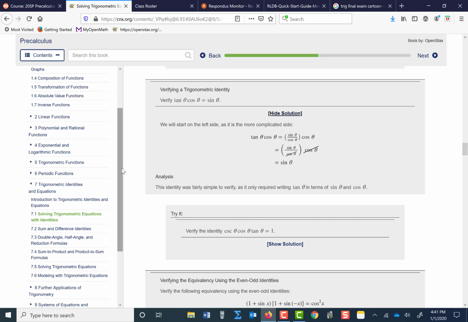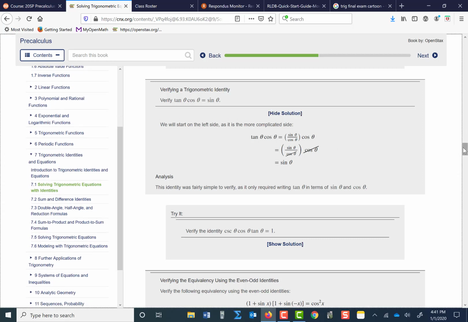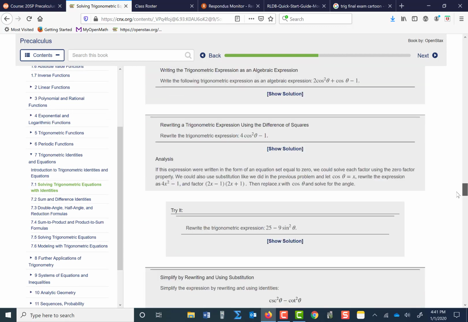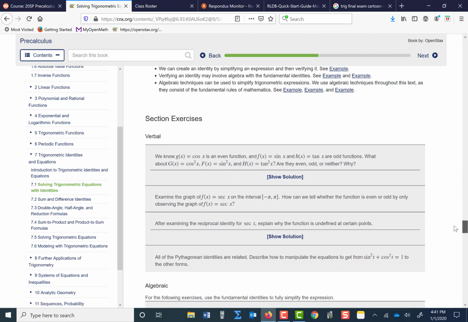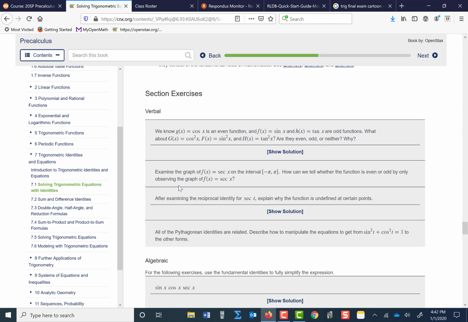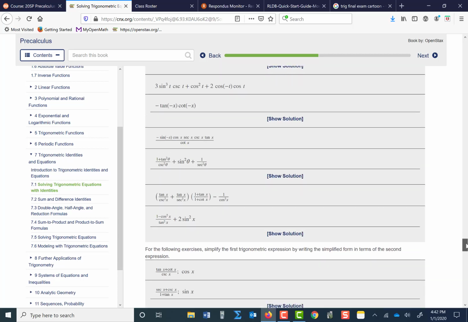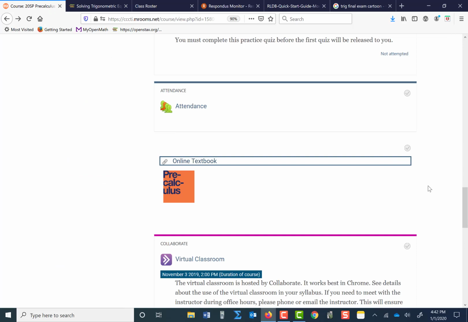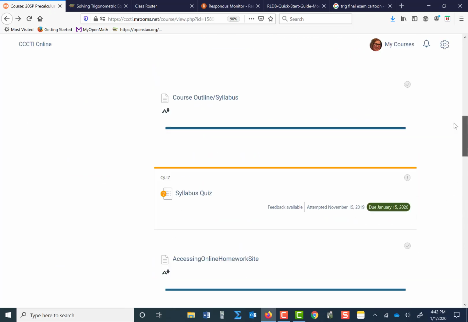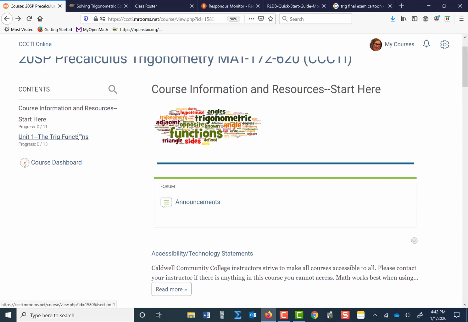It also has the unit exercises at the end of each section. Go down to it and show you. If you get to the exercises at the end, here are the section exercises, and it actually shows the solution to each section exercise. So even though I have put those solutions in your course in each section, I'll show you where those are. You might actually want to use the online version.